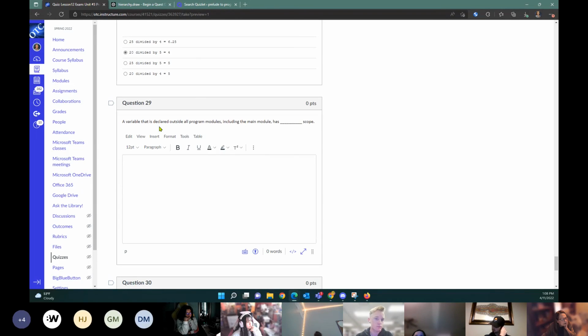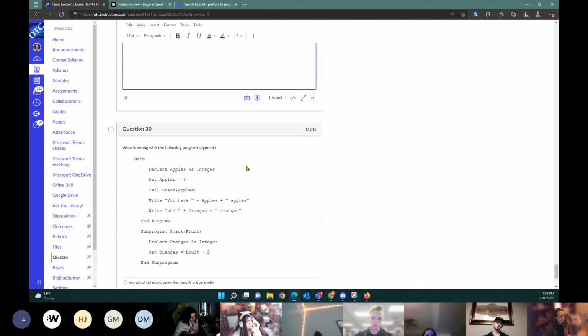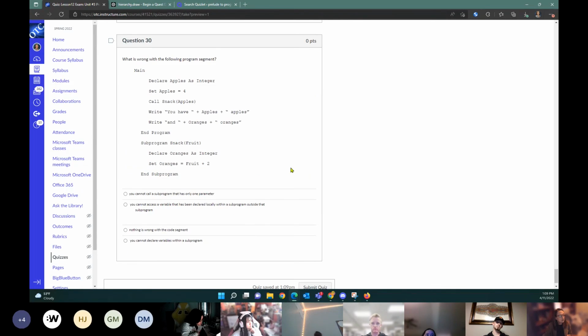Okay, 29, a variable that is declared outside all program modules, including the main module, has, is that global or local scope? Global. All right, what's wrong with the following program segment? Well, is it calling it before it's defined, or is that wrong? It is, but let's assume that whatever programming language this is allows that. You're absolutely right.